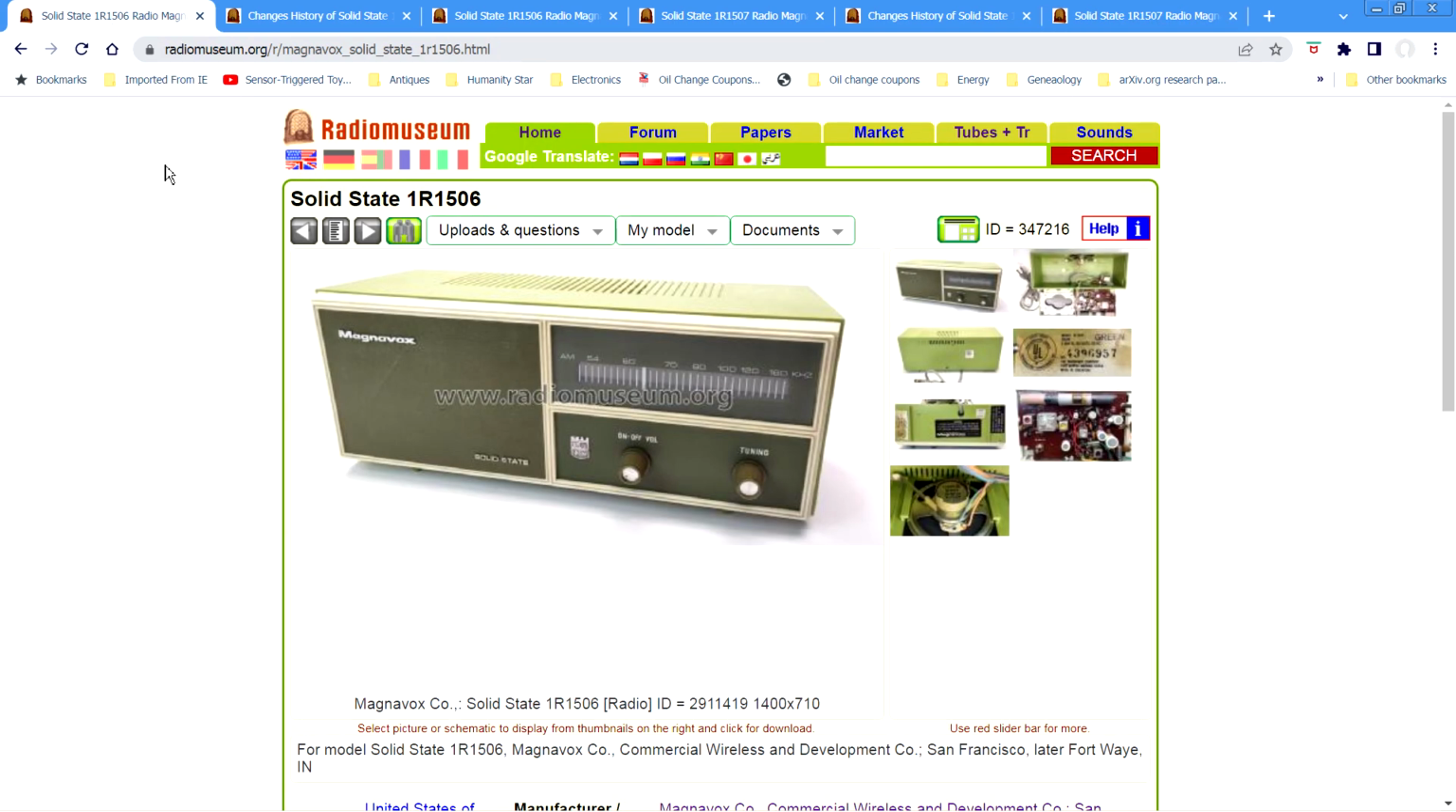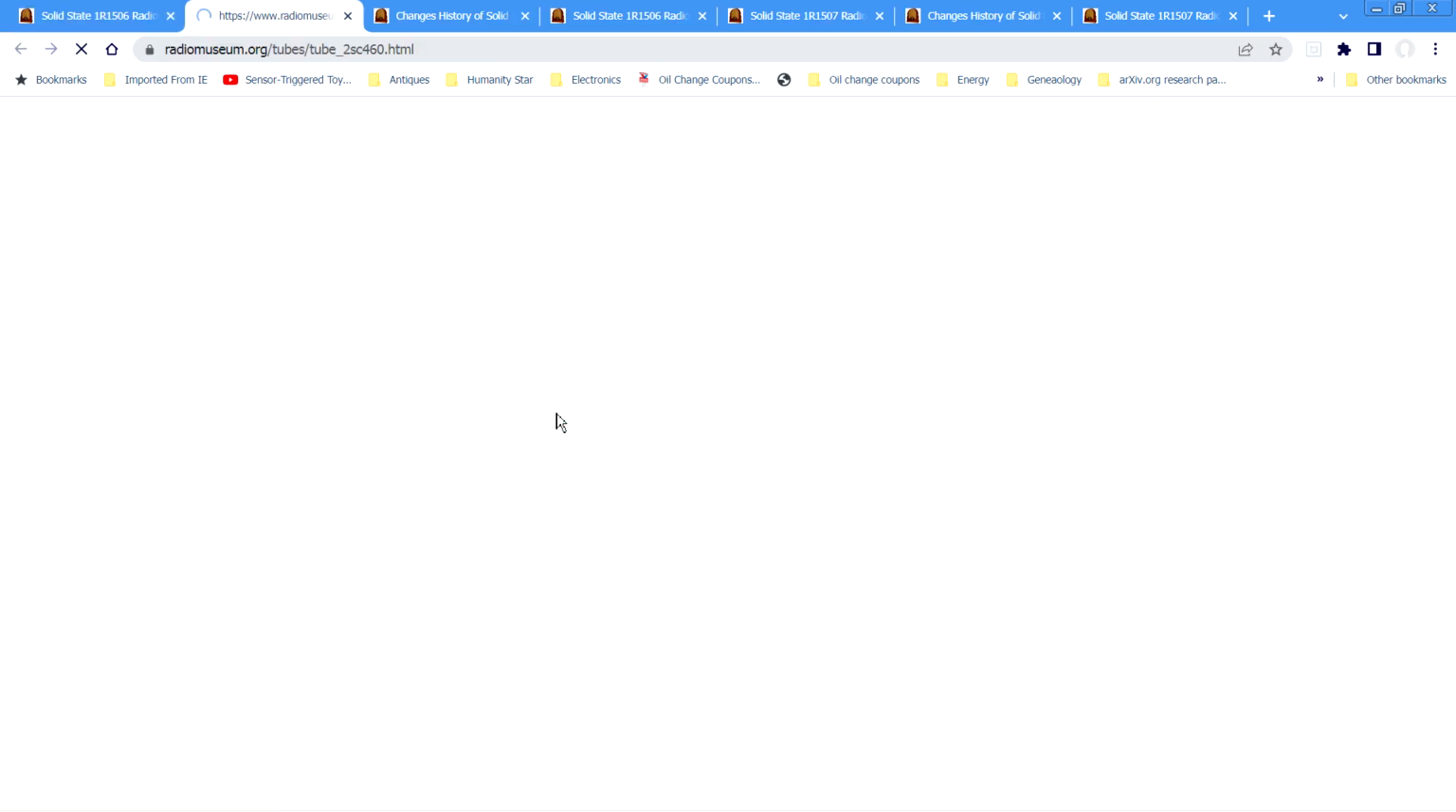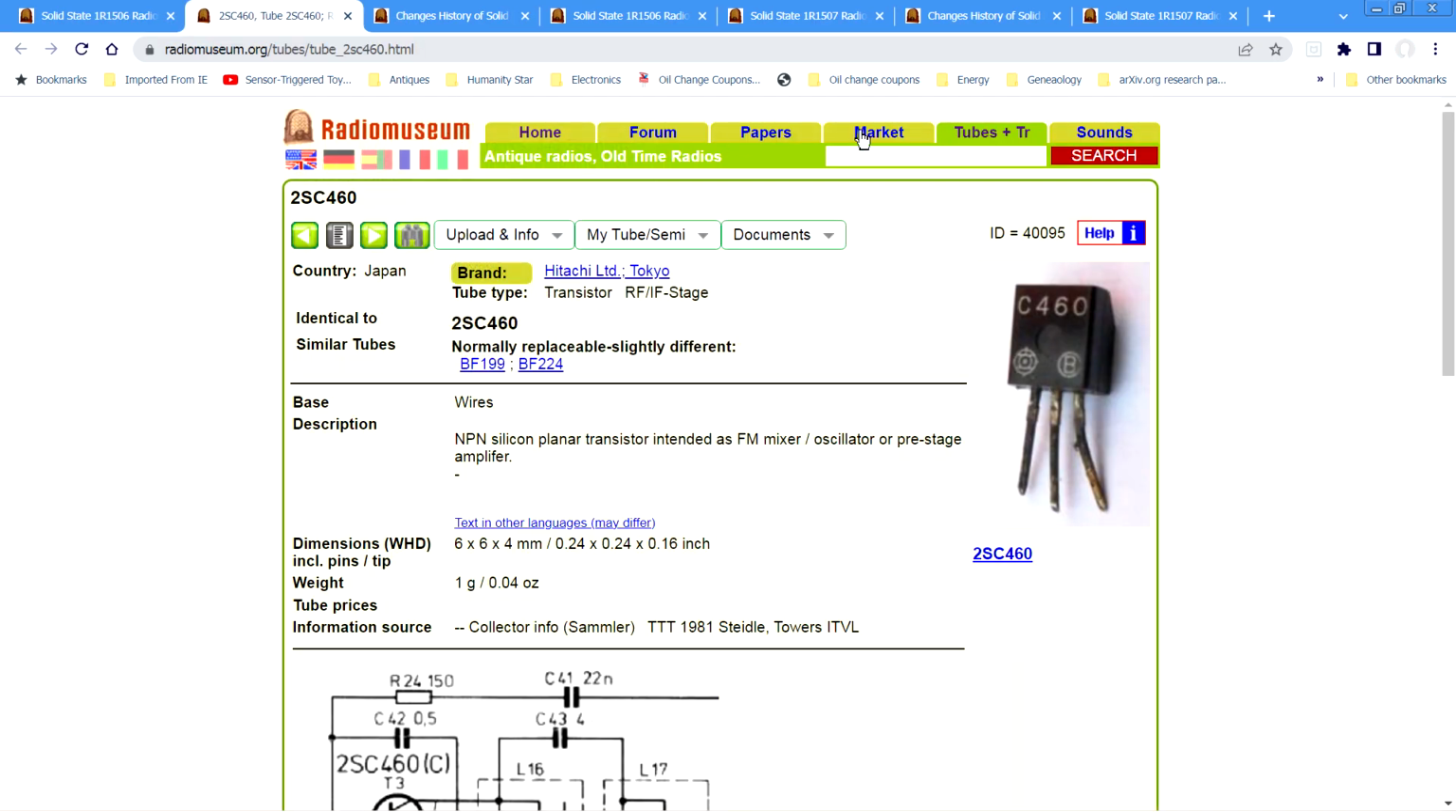If I go back to this model and I want to copy these transistors, I can't highlight this because these are links. They've got hyperlinks. If I click on this, it actually goes to the tubes and transistors tab up here, inserts this for the search item, and then pulls up the model page for that component. That's not what I want.